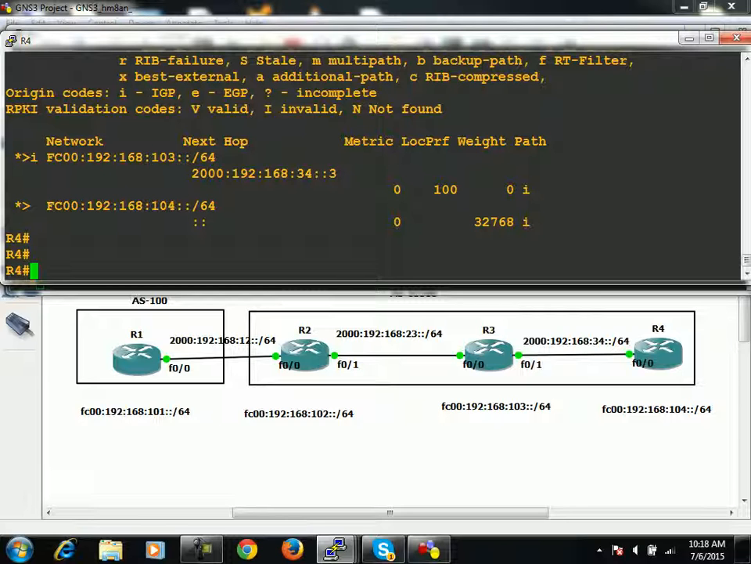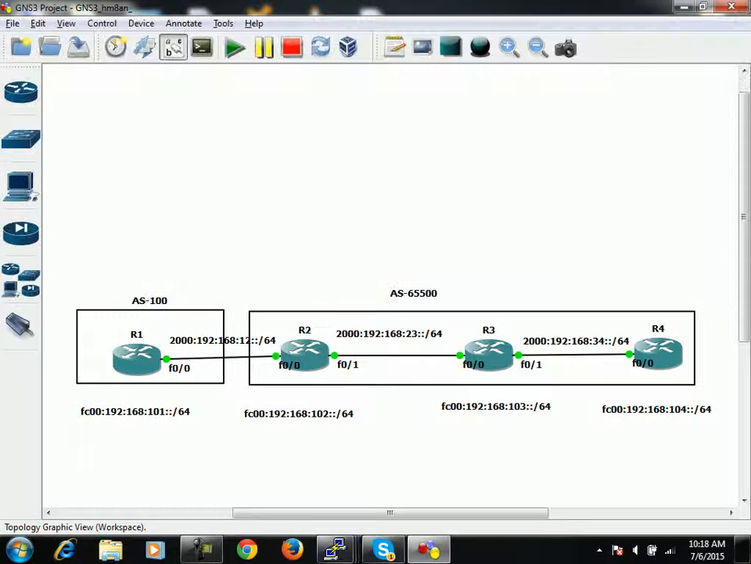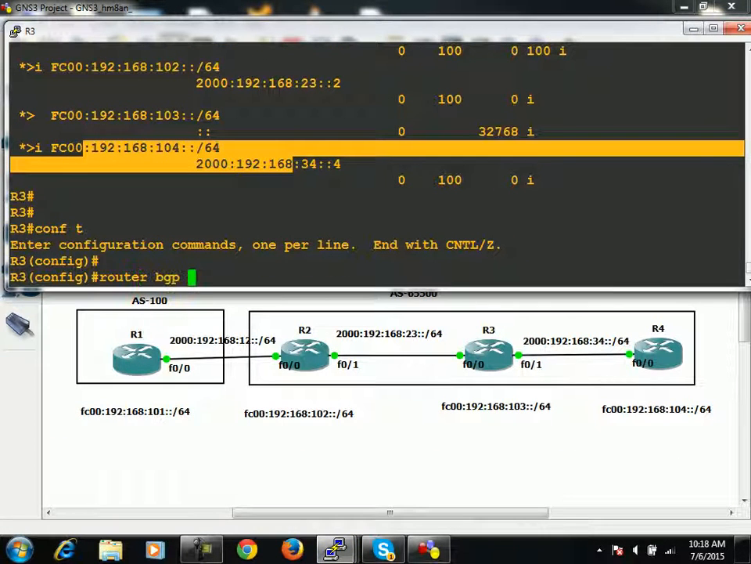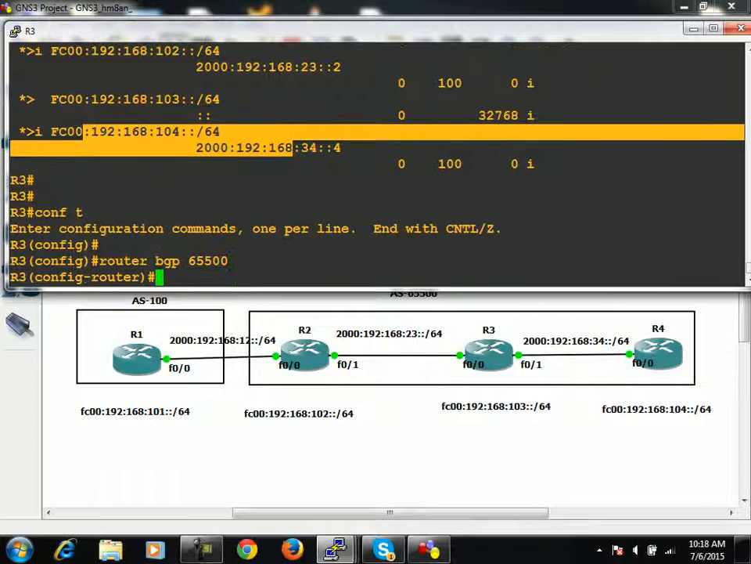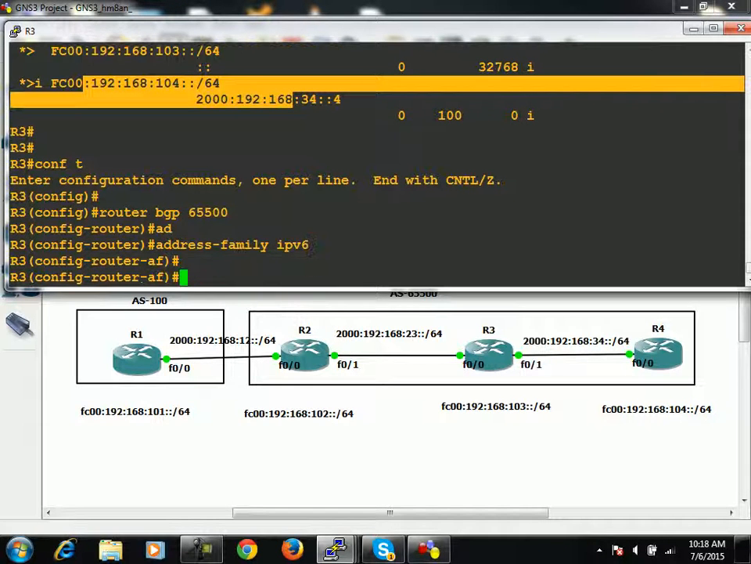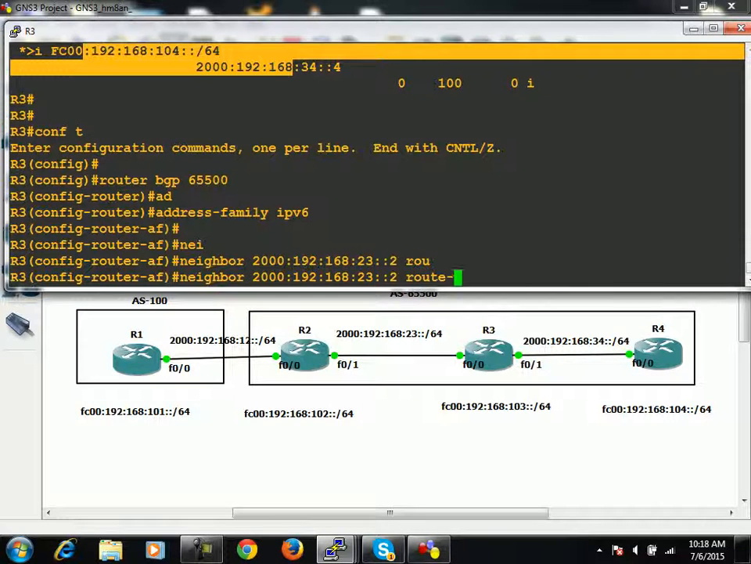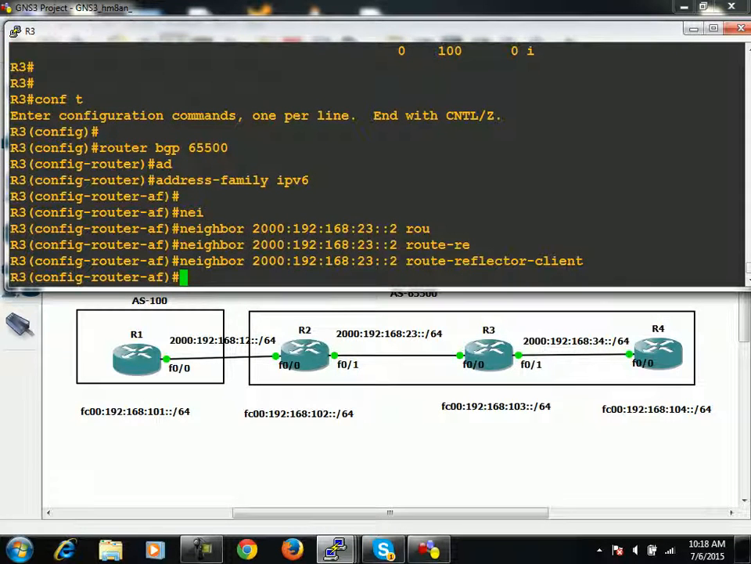So again you will be required to configure a route reflector. So move on to R3, because you have to configure R3 as a route reflector. To configure the route reflector, say router BGP 65500, address family IPv6, and then say neighbor 2000:192:168:23:1, and then route-reflector-client.